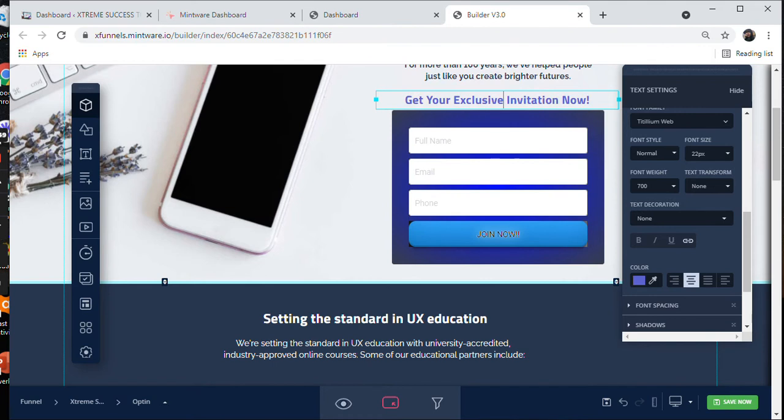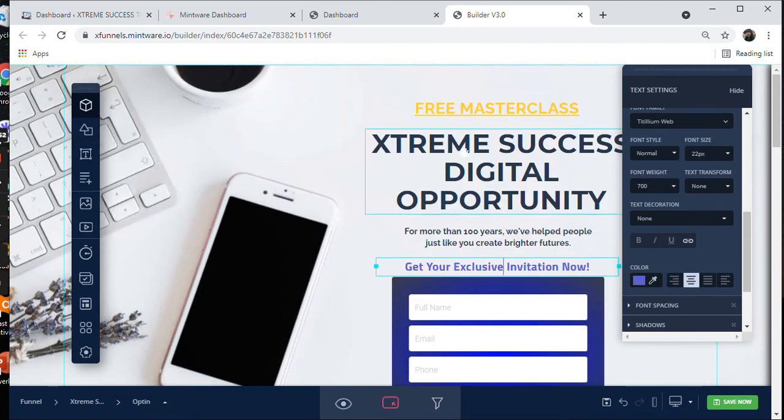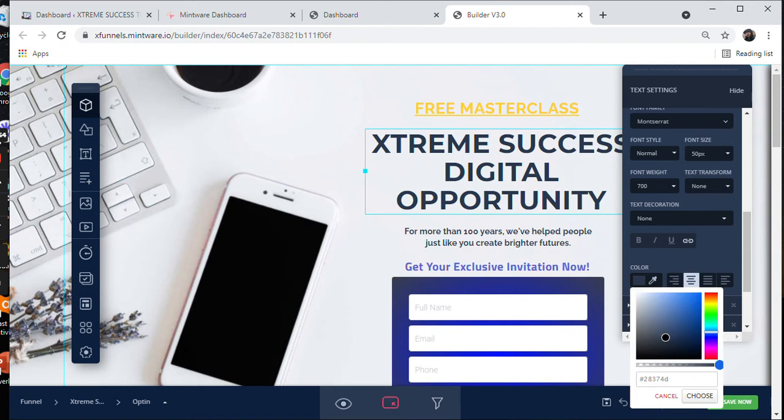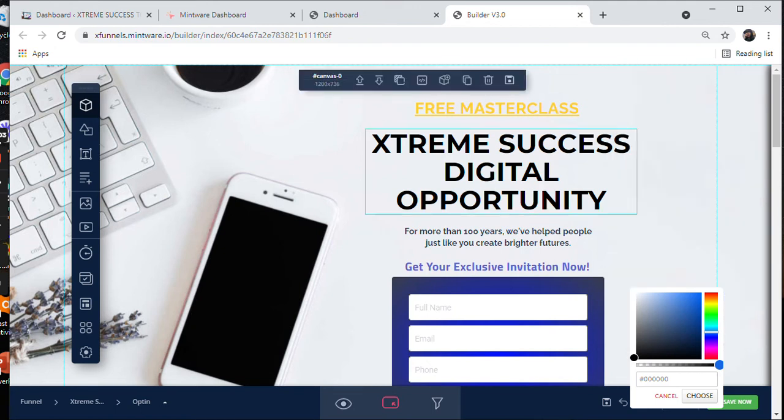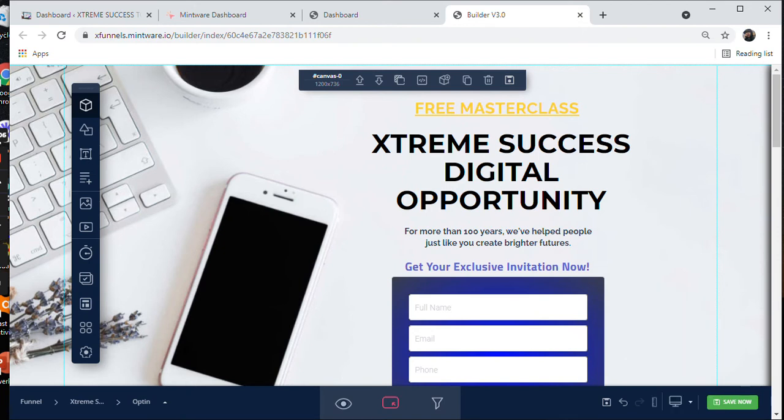So, as you can see, we have edited that. You can adjust this color too. If you want it to be black, you can just move that circle here to the black one. So you can just manipulate it and see it. If you want to see what it looks like, you can just save it. Save now. As you save now, you see this at the bottom, there is an eye here. With this eye, you can preview your funnel.